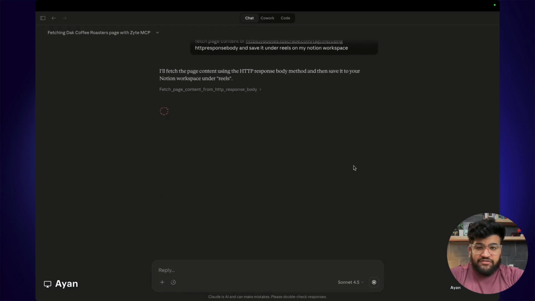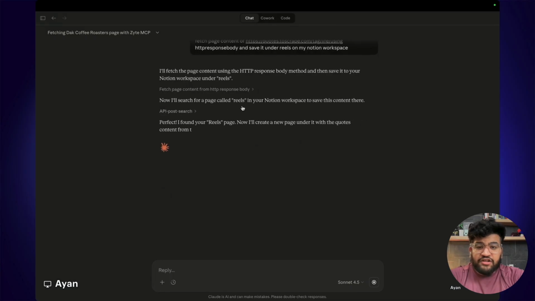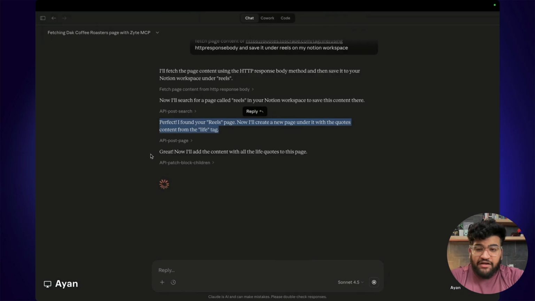It's asking for my permission, so I will give it the permission. It has said that I will fetch the page content. Now I will search for the page called Reels in the Notion workspace. Perfect, I found the Reels page. Now I will create a new page under it, quotes from Lifepack. Great, now I will add the content. Now it's going to be using the Notion MCP server to make contact with my Notion application.